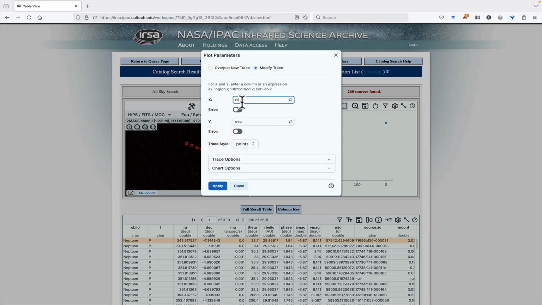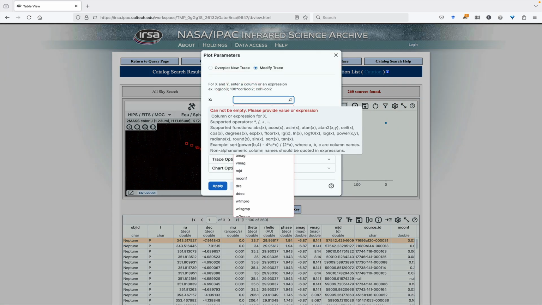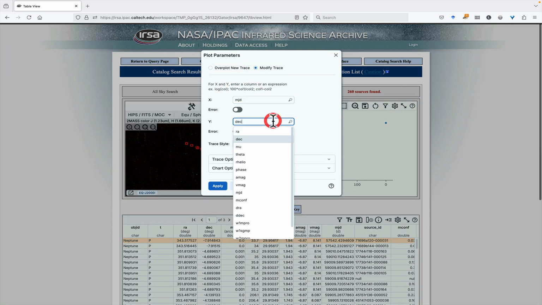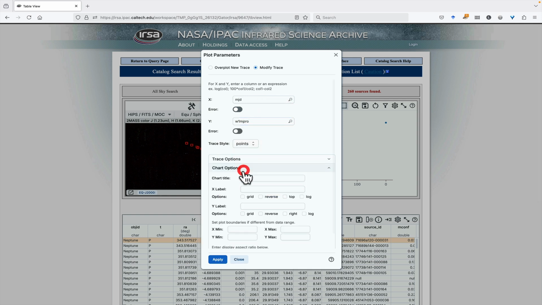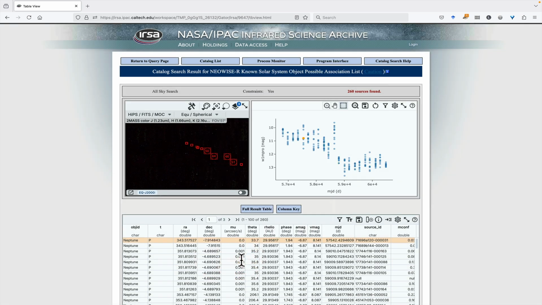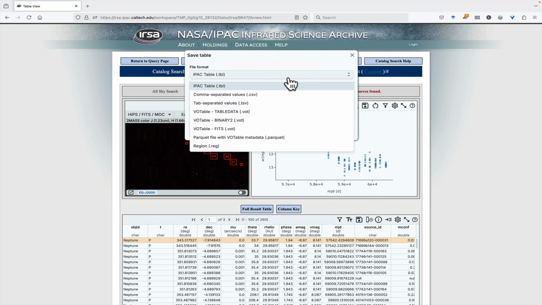So let's go change X to MJD. And for the declination, W1MPro. And then again, reverse the y-axis, apply, close. There's the light curve that is pulled out of the known solar system object possible association list. And it looks a lot like the light curve we got before. In order to save either this table or the table we had before, click on the diskette icon, and then you can save it in any of a variety of formats.